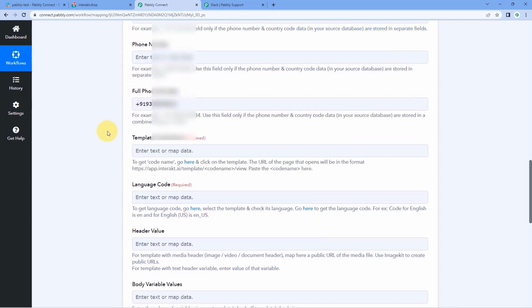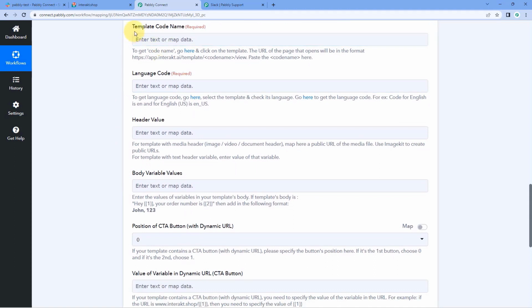After entering the full phone number, what we have to do, we have to enter the template code name. Now here you must be thinking, what is this template code name? So to send WhatsApp messages using Interact, first we have to create a template of the message which we want to send.